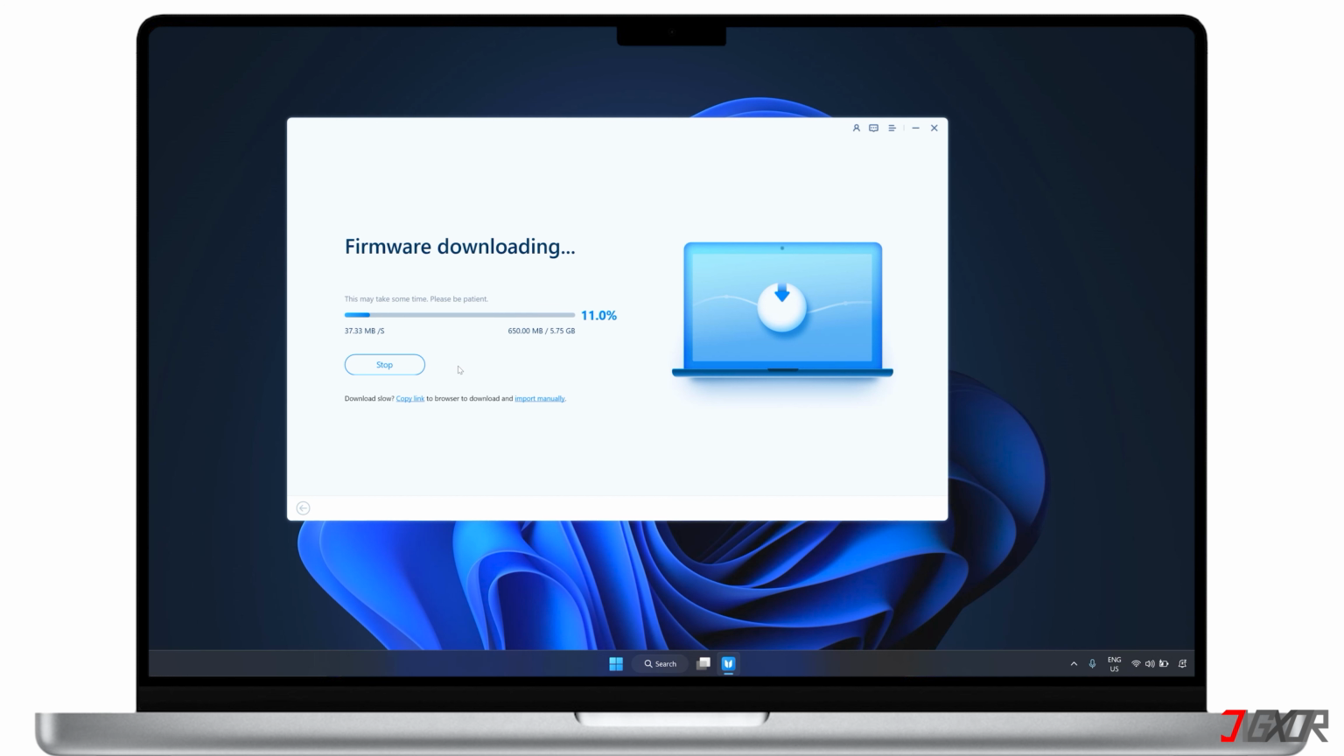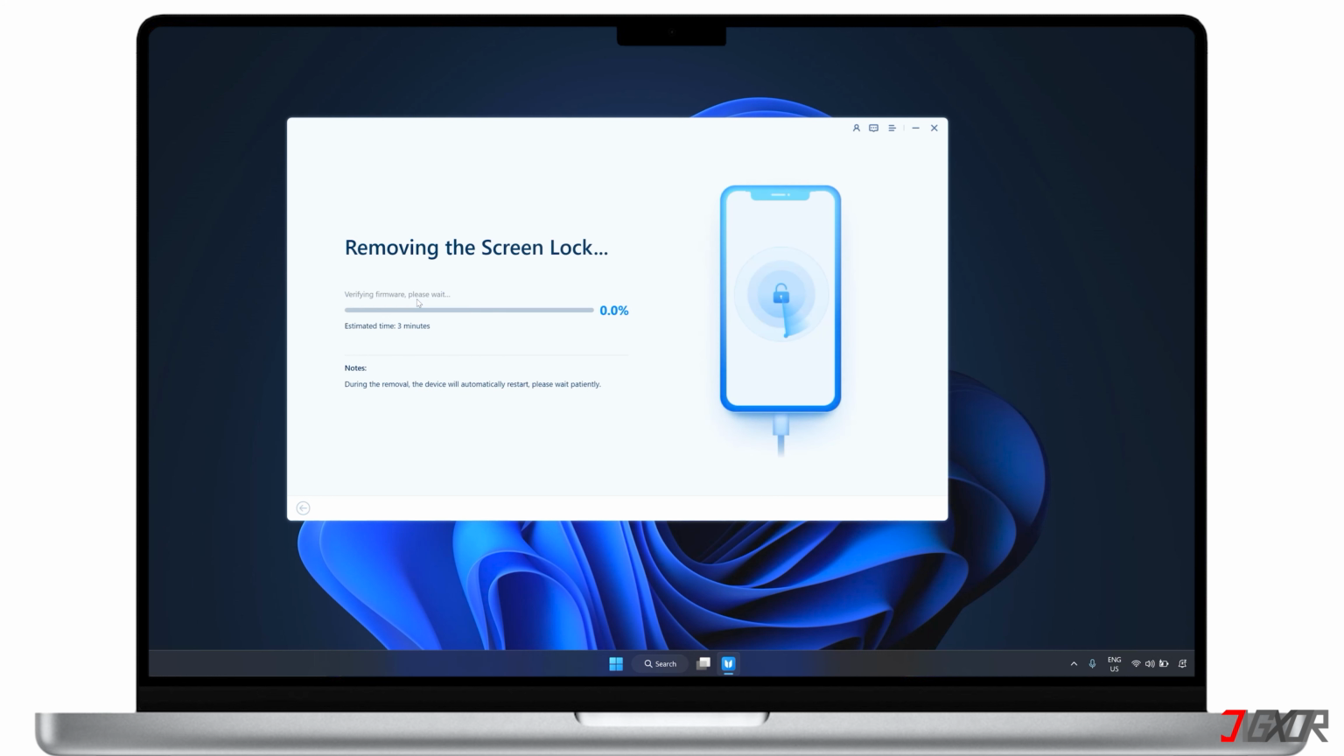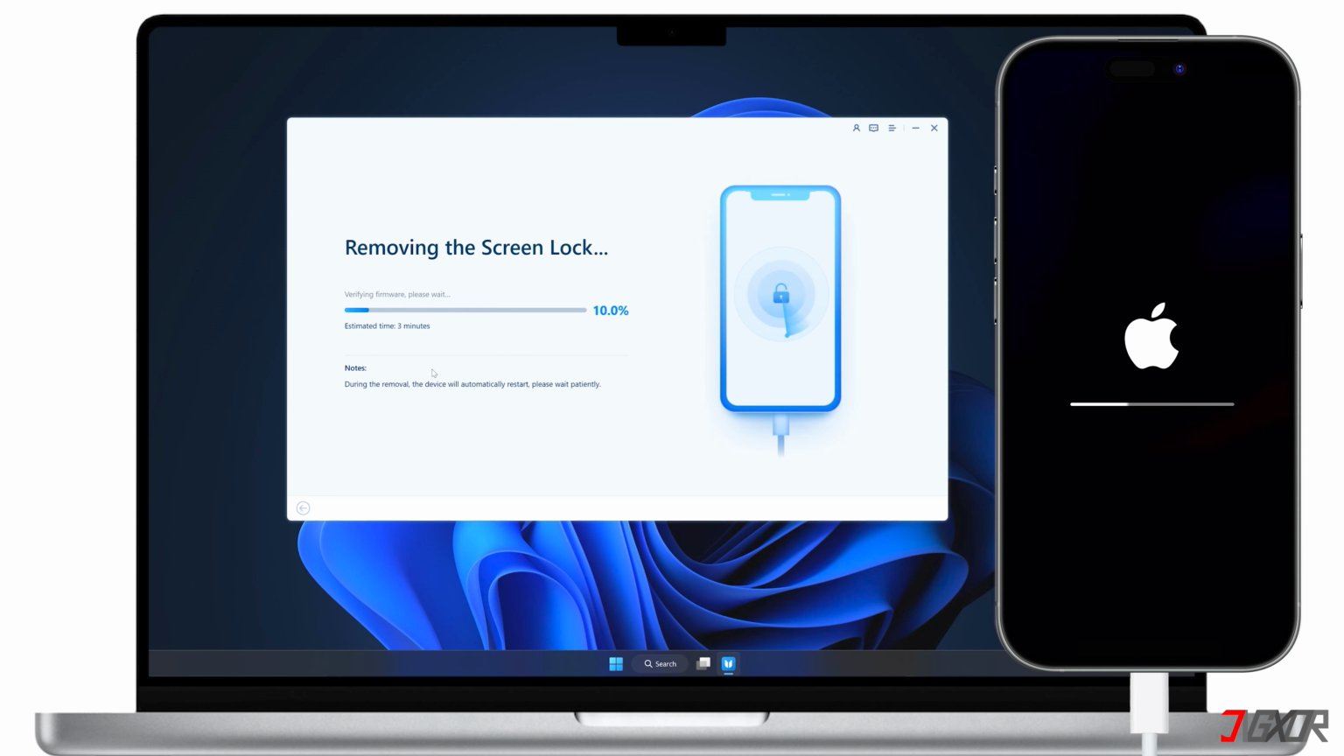Along with removing your passcode, the software also updates your device to the latest compatible iOS version. Just make sure your computer has at least 7 GB of free space to download it successfully. Once the download is complete, the program will automatically start removing your passcode. This may take several minutes, so keep your device connected during the process.